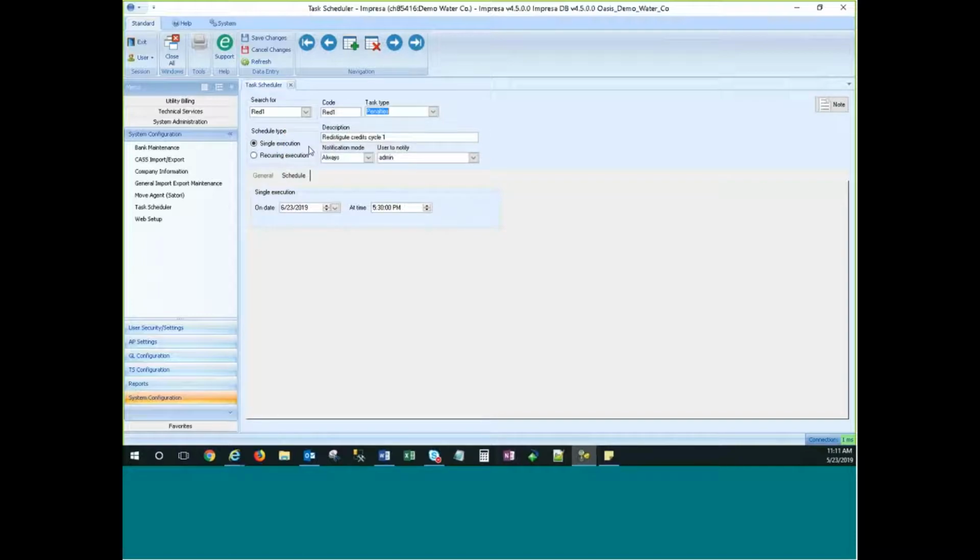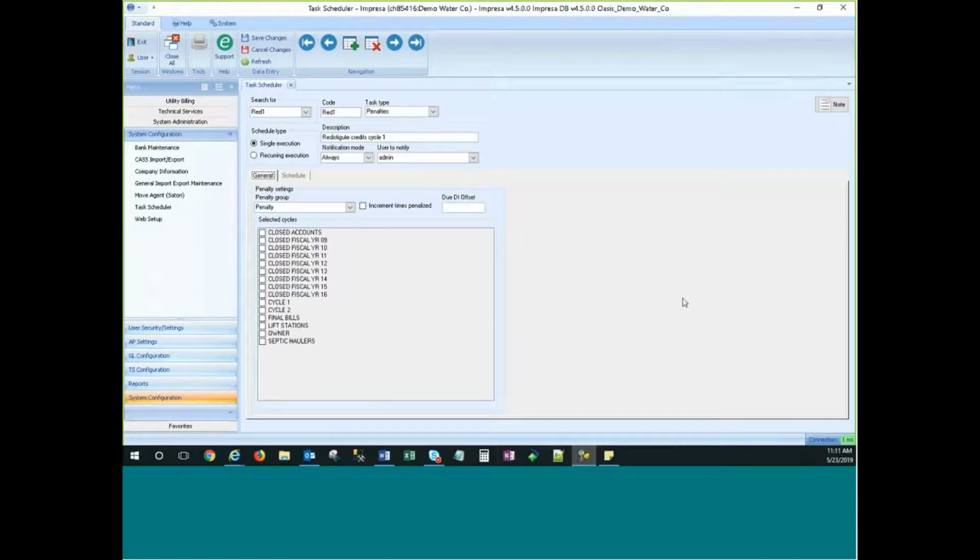We can do some penalties here. I have a couple of those set up. You're going to see that the options change now on your general tab. You have your penalty group, which on this database we only have one group. You can increment times penalized, which will allow the customer screen to count if the customer gets a penalty. It'll keep a count of how many times they've been penalized.